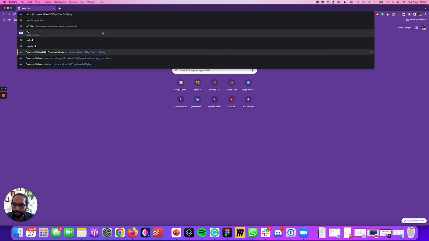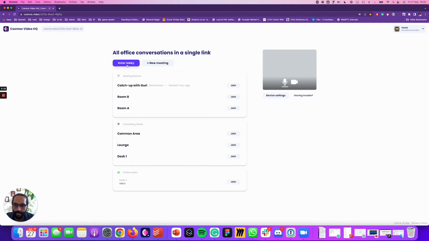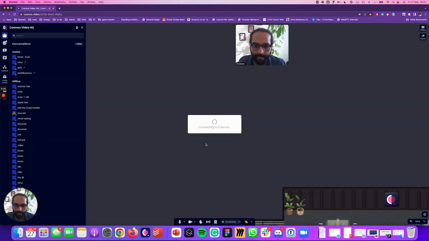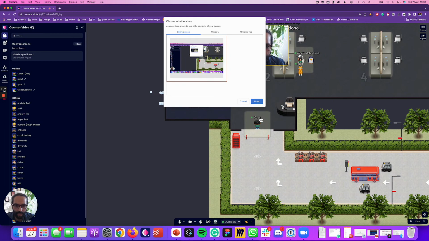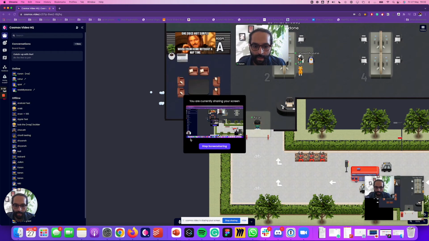Coming back to Cosmos, putting the link in, and jumping back into the office. Now, once I'm in the office, let's start to screen share again, and I'll do this here only and choose text readability, the entire screen, share screen. Voila, my screen is sharing.